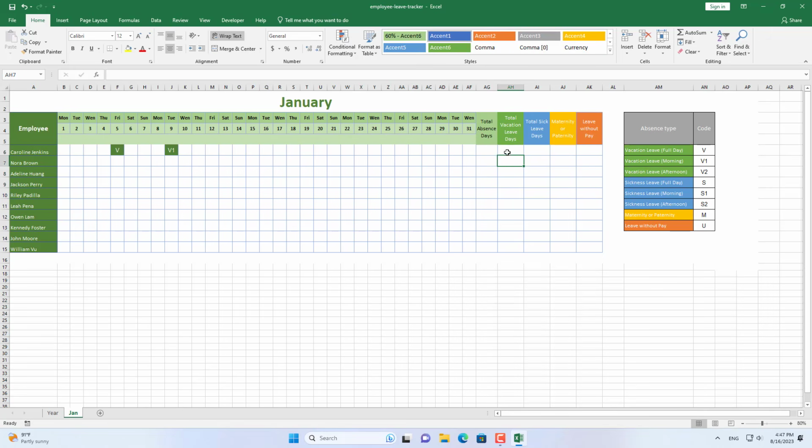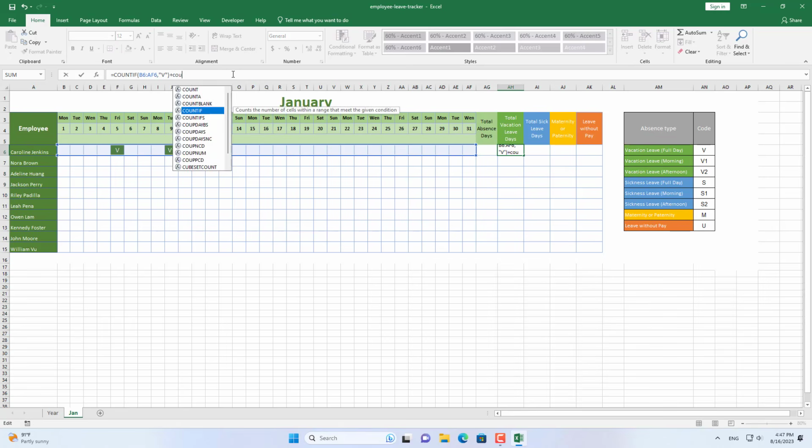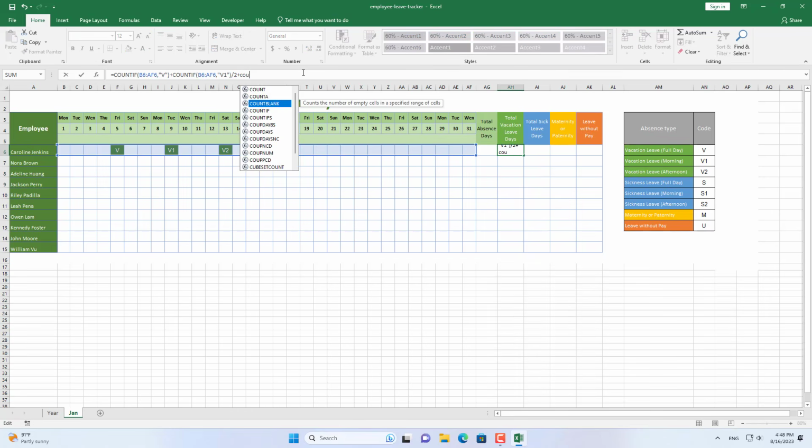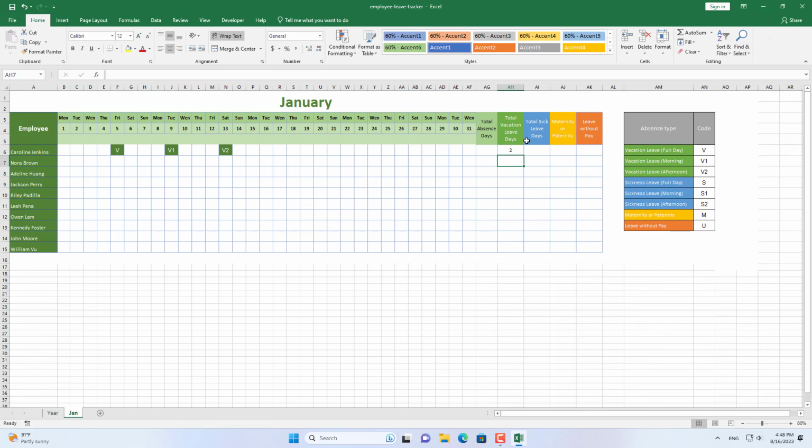Next, you count the employee's days off from work. Here I count the number of leave days of the employee named Caroline Jenkins. First, count the number of days of absence with the reason of vacation leave and full-day absence. Then add the half-day leave in the morning. And finally, add half-day leave in the afternoon. So I counted Caroline Jenkins' vacation days in January.